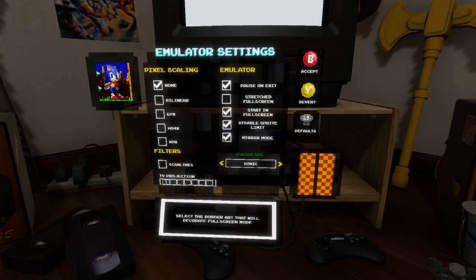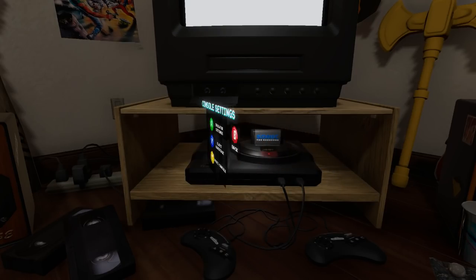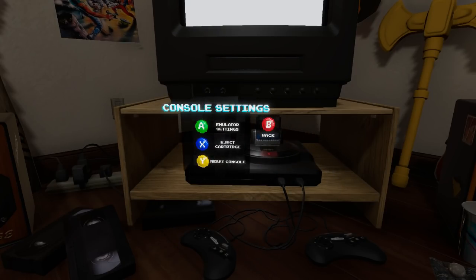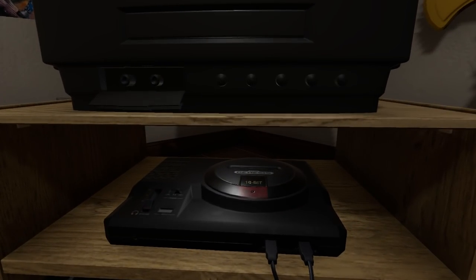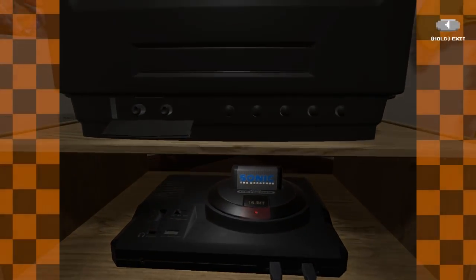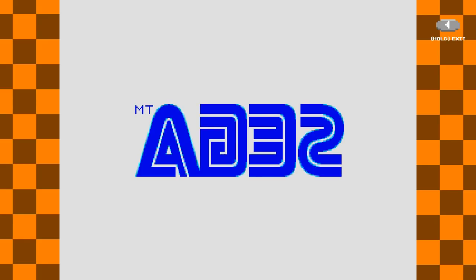Let's put the Sonic one. And scanline TV projection. This one you can make it look curved. I don't want to do any of that. We're just going to go with these settings, and we are going to reset the console, put the game back in, and give it a shot. So this is Sonic the Hedgehog mirror mode.